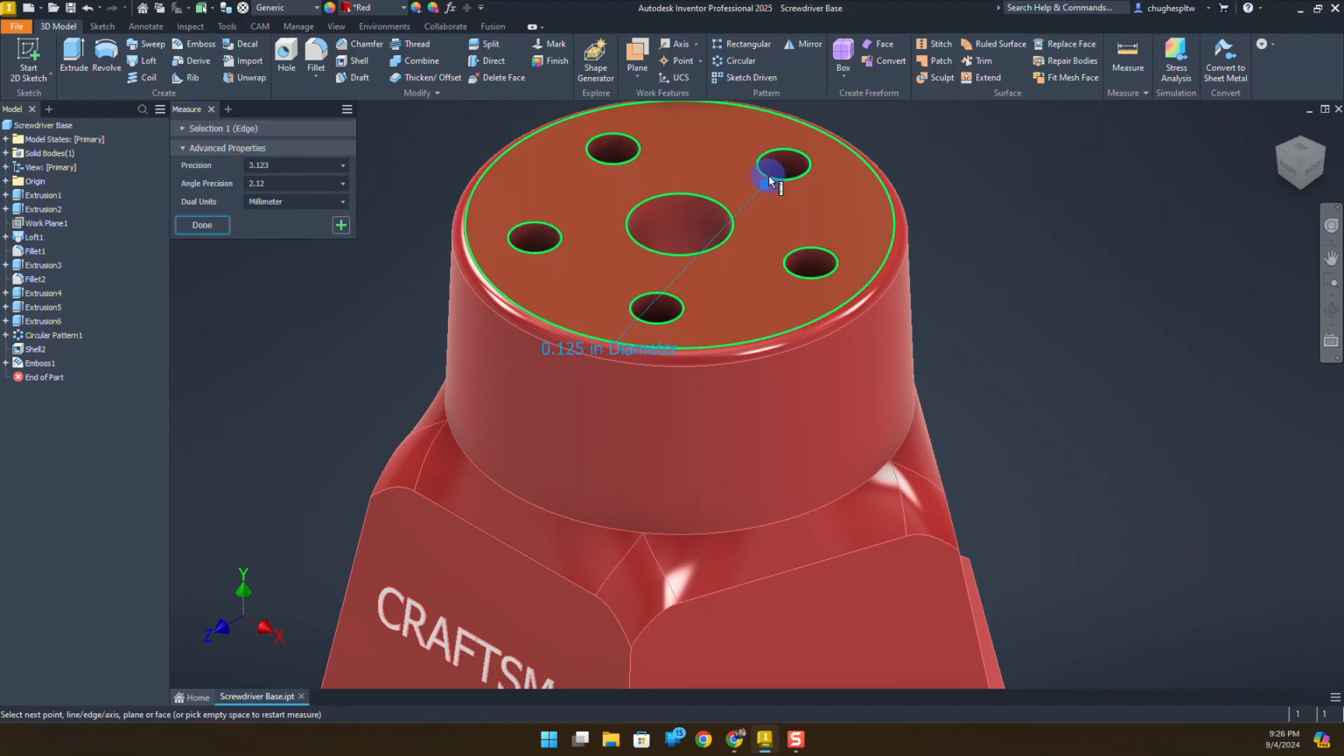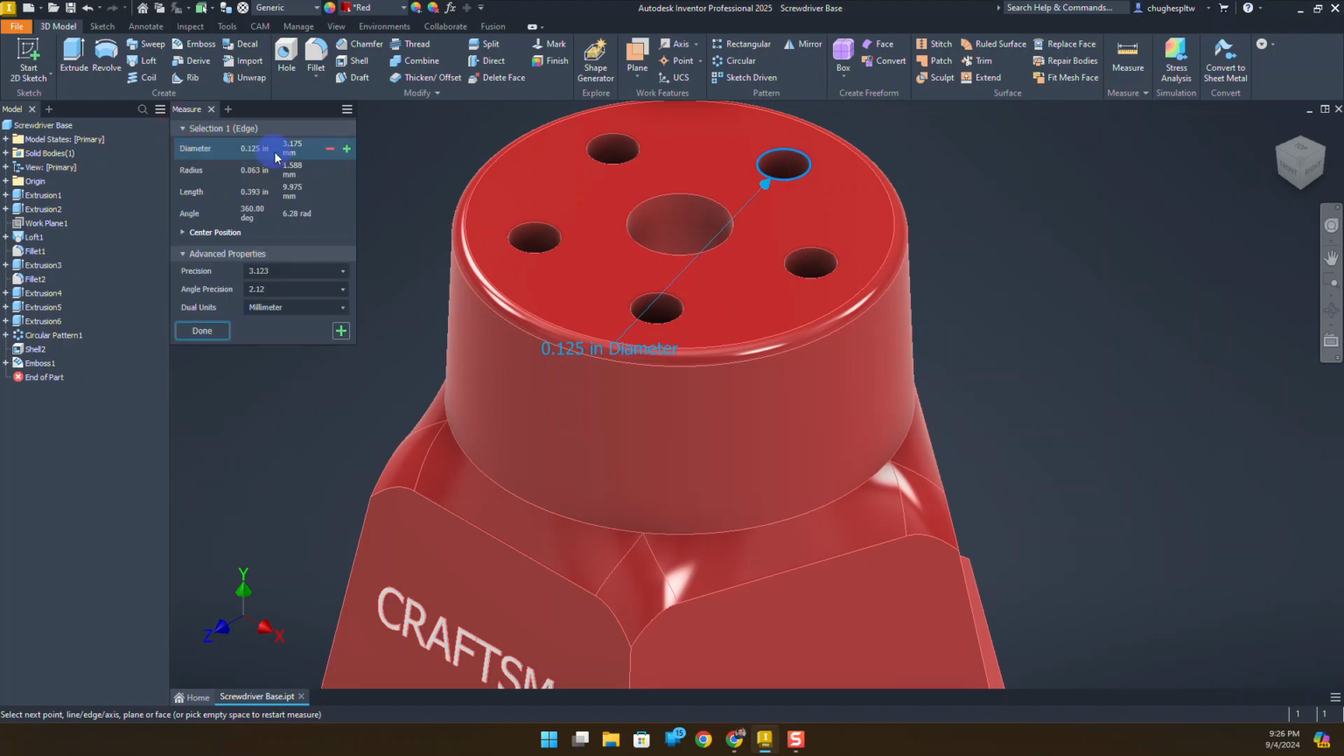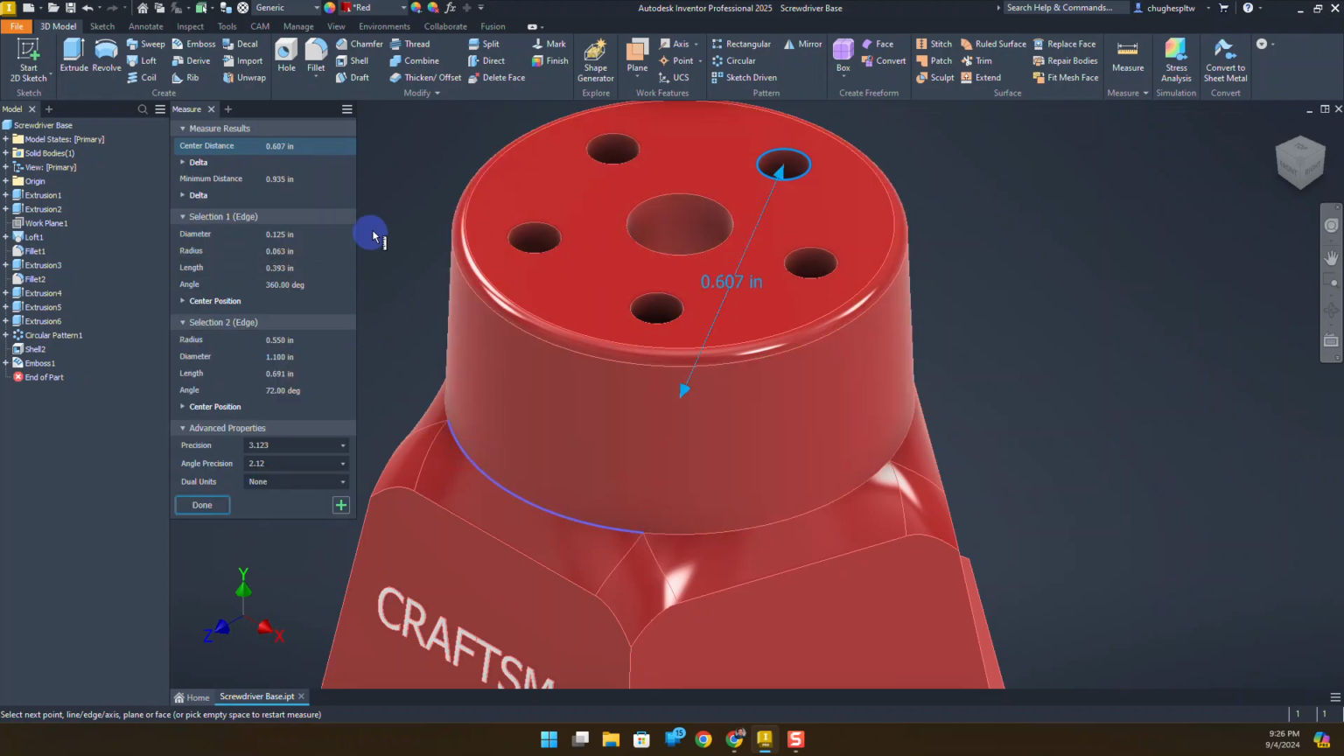So if I select the outside diameter of this circle, it'll tell me here in selection 1. If I don't want to have dual measurements, I can always select that option, and then here would be 0.125, and then what's the length of that, and some of those different options. As well, if you're looking for the bottom edge of this taper, you can make a selection and see some of those particular items.